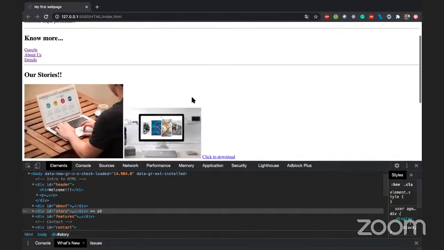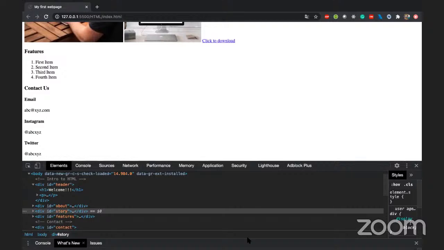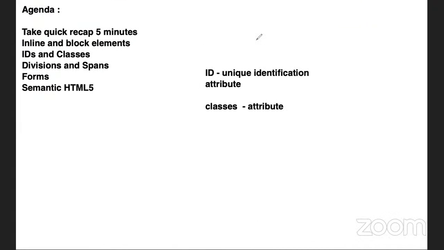Okay, तो अब हम लोग को क्या करना है? Let's take a look at our whiteboard. We have to work on IDs हो गया, division spans हो गया, forms. Let's work on forms then.